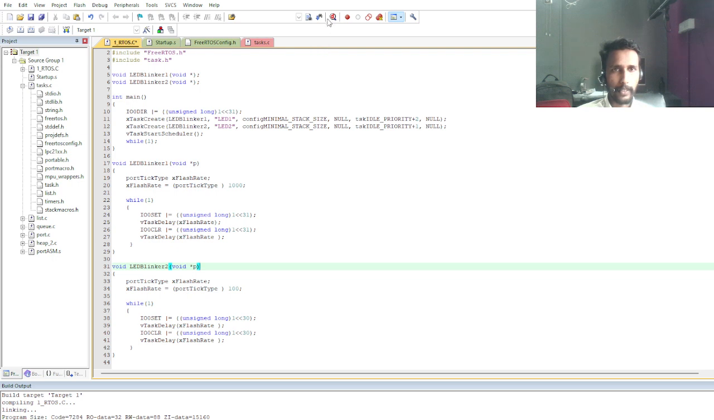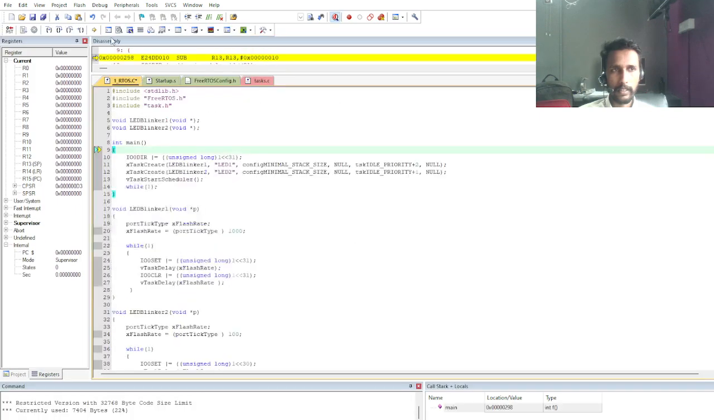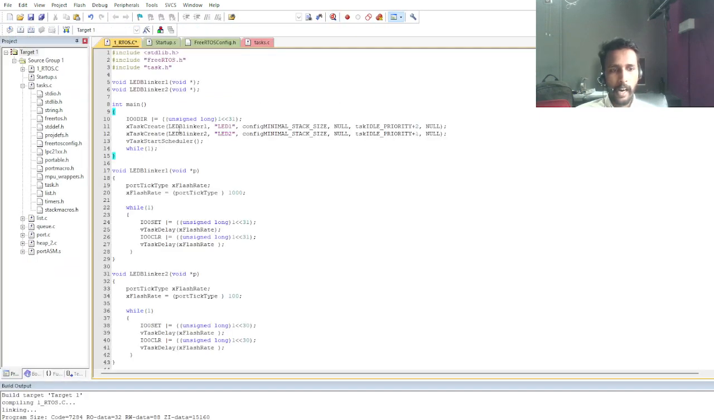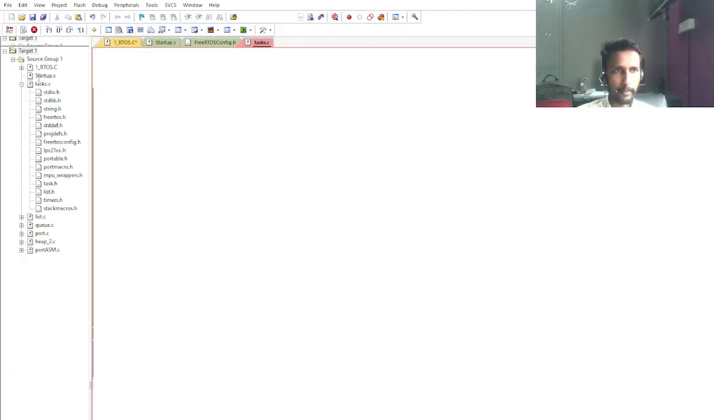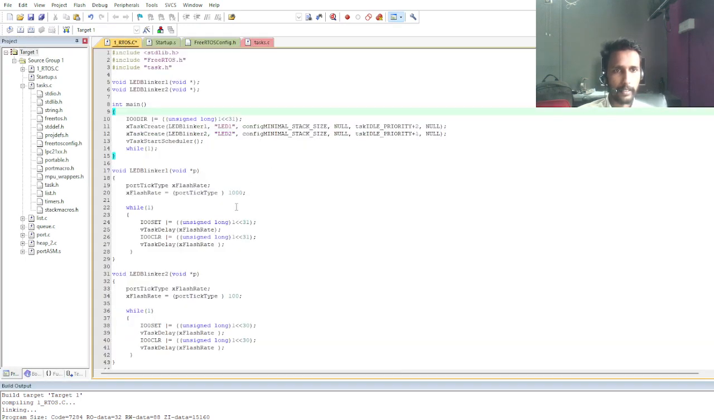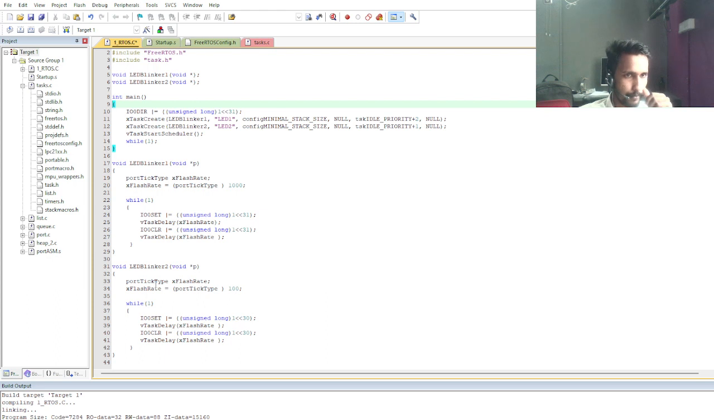So let me again compile the code. Sorry, I think I just forgot to compile the code. So it is 100, which is for the LED blinker 2, right? And this is 1000. So just compile.